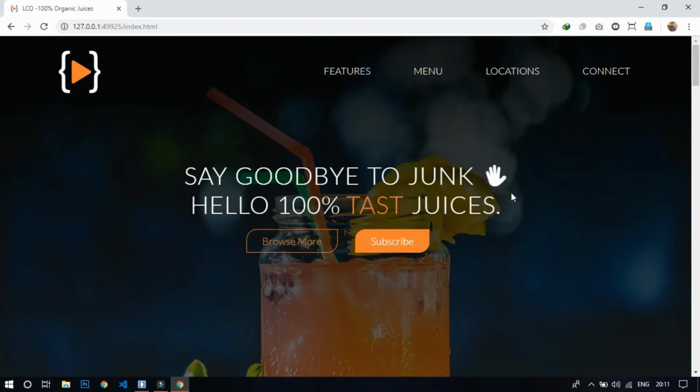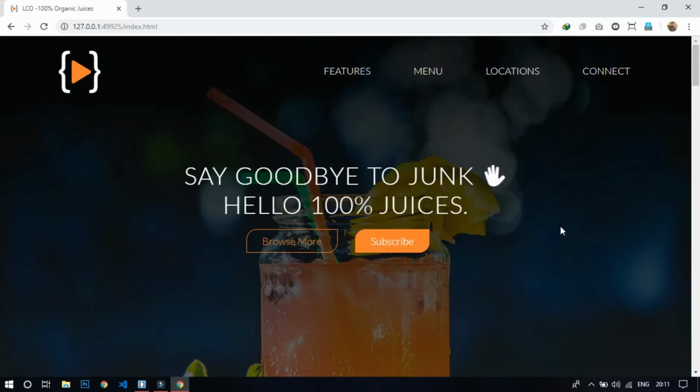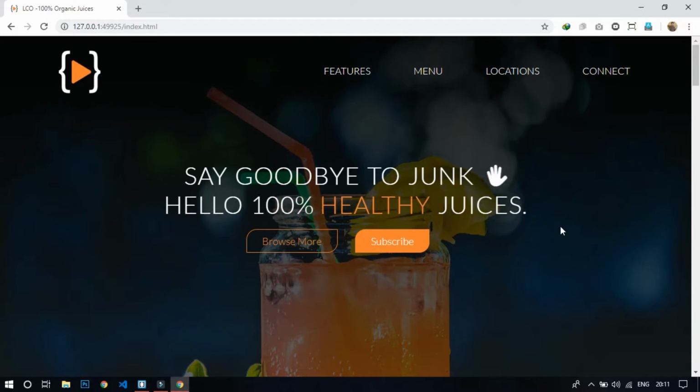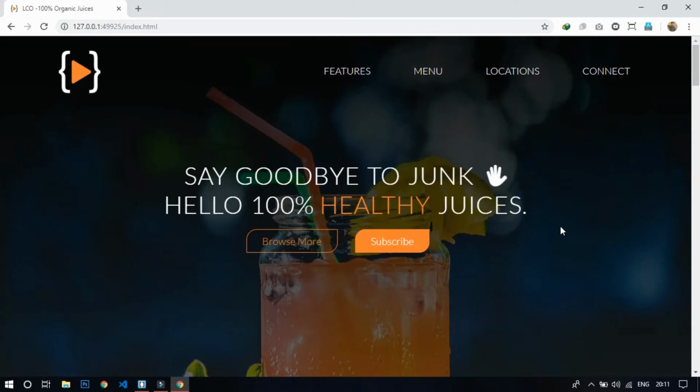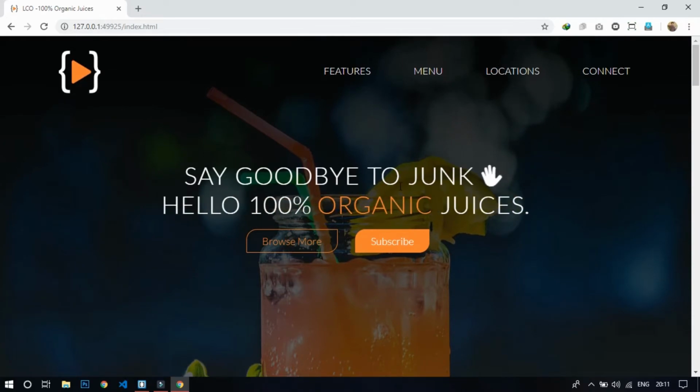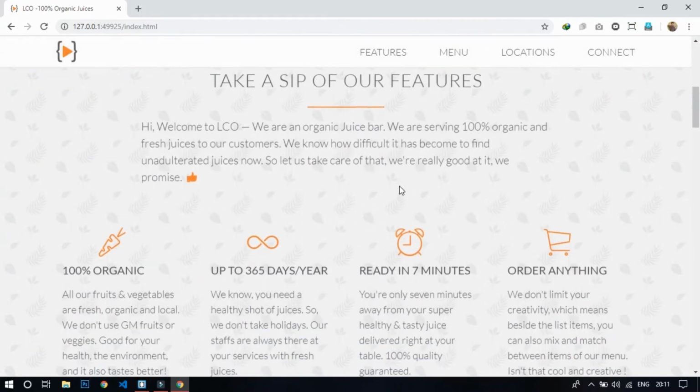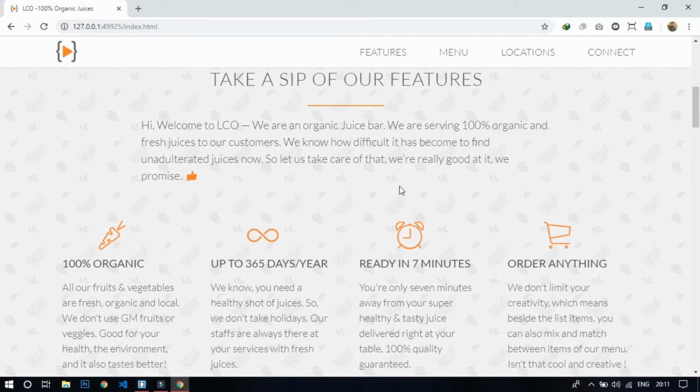Now this header part or the landing part of the web page has a cool parallax effect. So let me show it to you. So as you can see, there is a cool parallax effect. Now let me go to the next section. So you saw all the elements of the web page came in in an animated fashion.